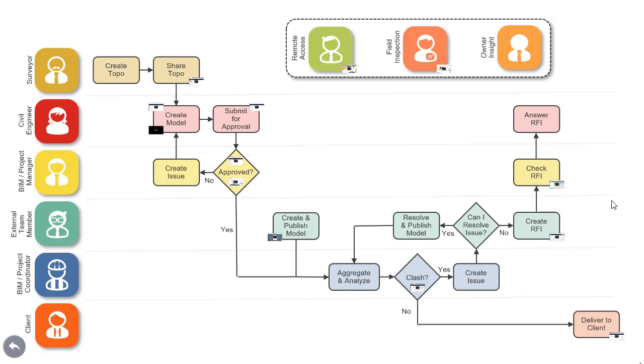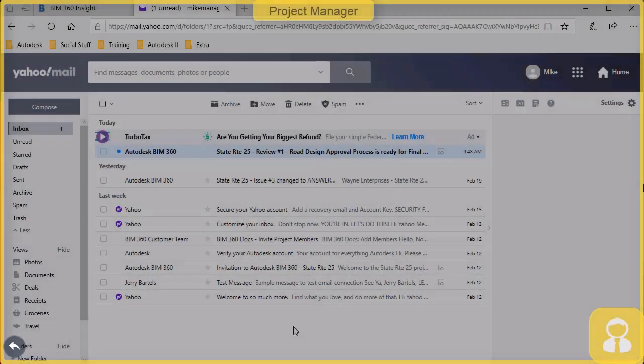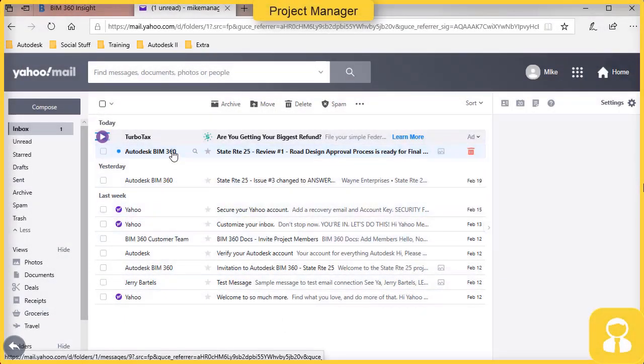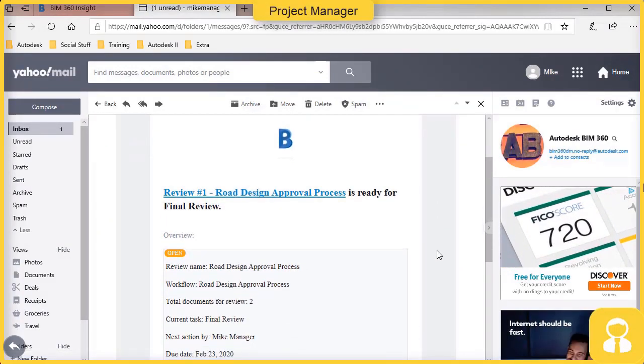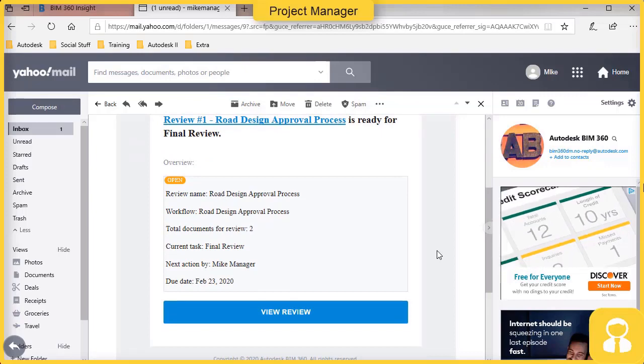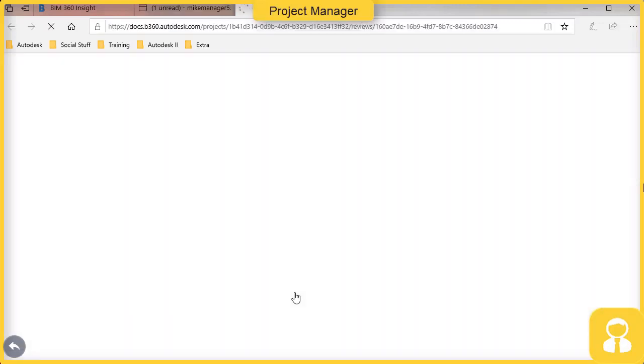All right, now once it's submitted for approval, the next place we're going to go is down to the project manager. They're actually going to perform the approval. So let's see what that looks like. First thing they're going to do is receive an email that said that the submittal was sent to them. They can get some details about that submittal, and then they can click on the button to go ahead and view the review itself.